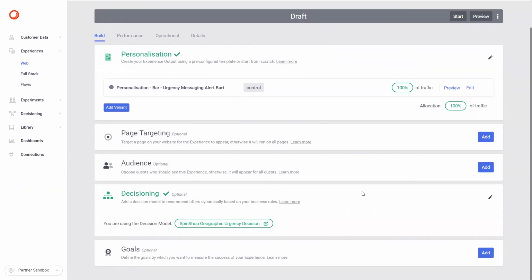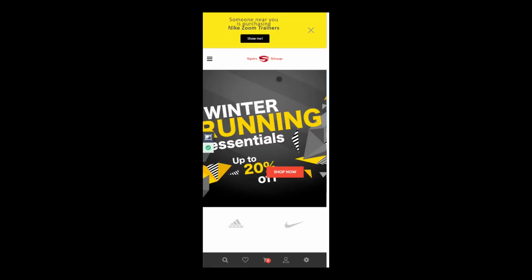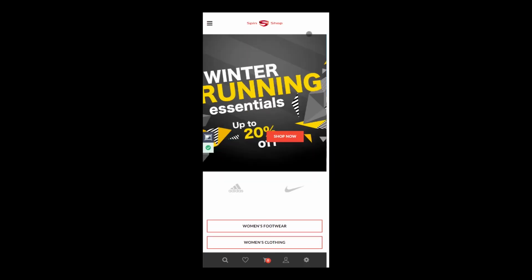So we've looked at orchestrating audiences and decision logic into our experience. Let's preview to see what that looks like. We can now see the output of the decision model in the urgency messaging. That looks great to me, so let's publish it.